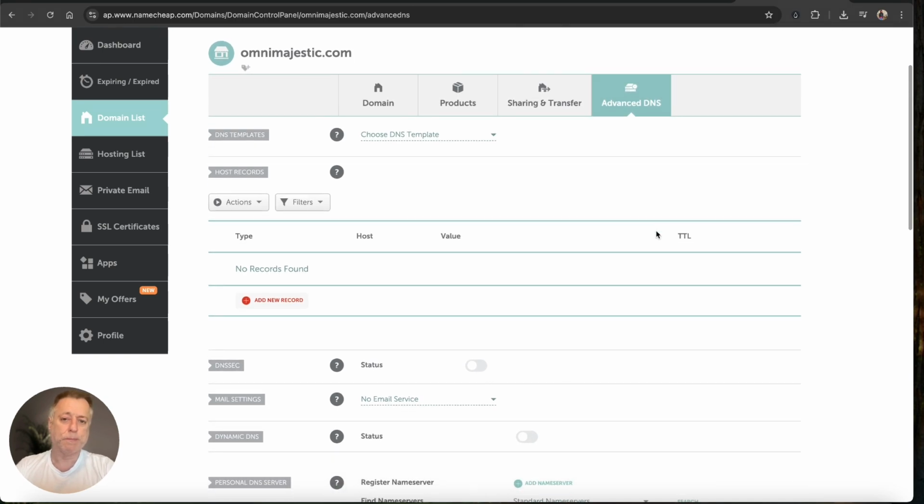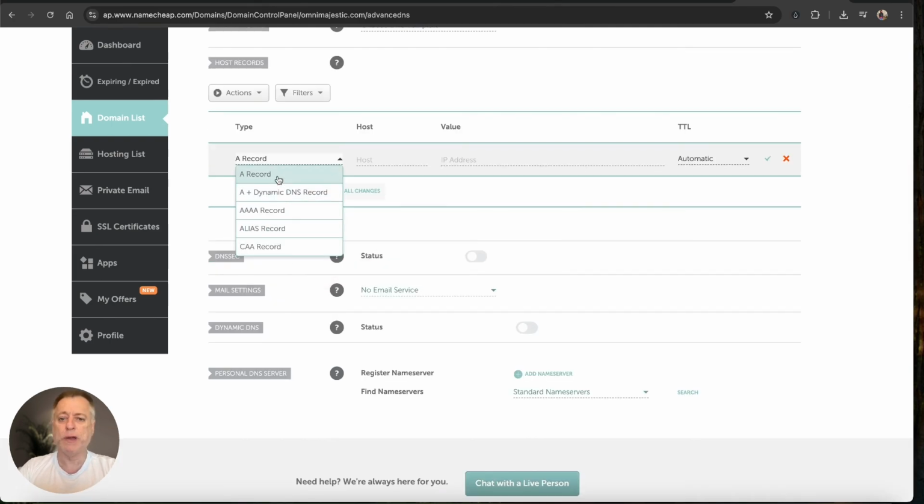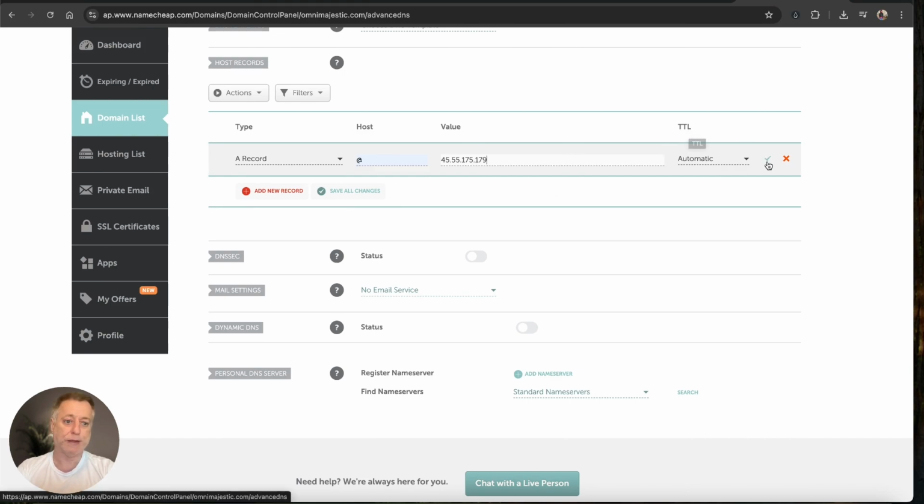And this is where we're going to paste our IPv4 address. So go down to add new record, click it, and we're going to add an A record. And since we're adding an A record, the @ symbol is all we want to put in the host section because we're putting the bare omnimajestic.com in there. So all we need is that. Now on some other ones it may be a little different. Then we're going to paste in the value, and the time to live, TTL, leave it as automatic and click save.